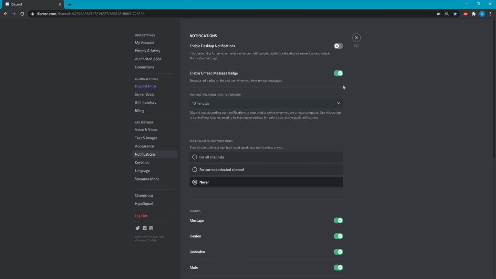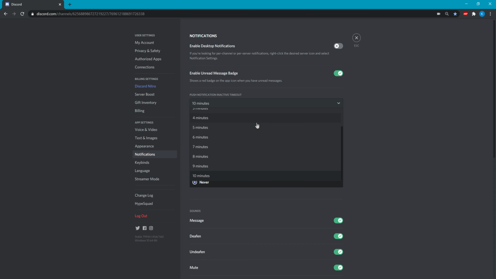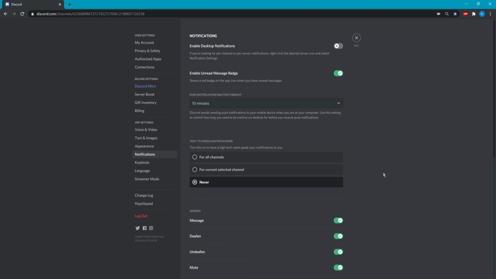The unread messages badge, what that means is that it'll pop up a little red dot next to a server if there's something in there that you have not read. And then the other useful thing is the inactive timeout. What that is, if you're away from your computer for a specific amount of time, you can set this all the way down from 1 minute up to 10 minutes.